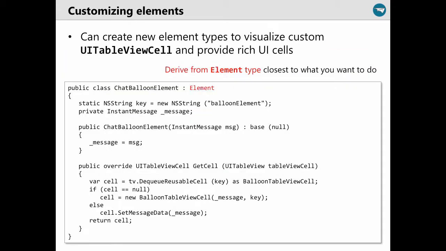For example, perhaps what I like is an actual chat balloon element where I'm creating something similar to the messages application, and so I'm presenting each item as a little chat balloon. In that case, what I can do is derive from the base element type and then present whatever UI I'd like as part of the override for the GetCell method. So the GetCell method is equivalent to the table source GetCell, where I would actually create some sort of UI table view cell that's then going to have the UI composed inside of it to be able to generate whatever I like inside that cell itself.